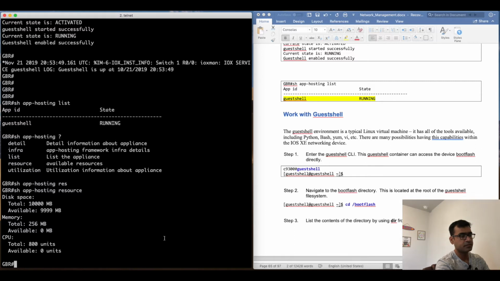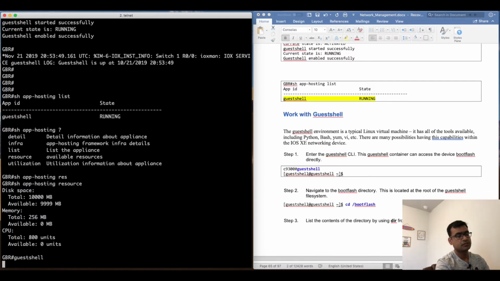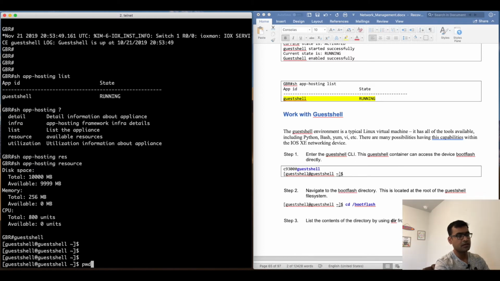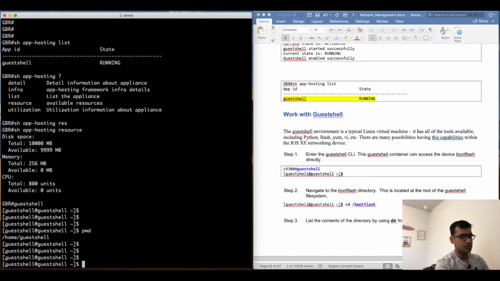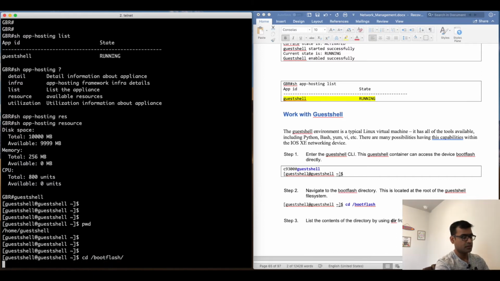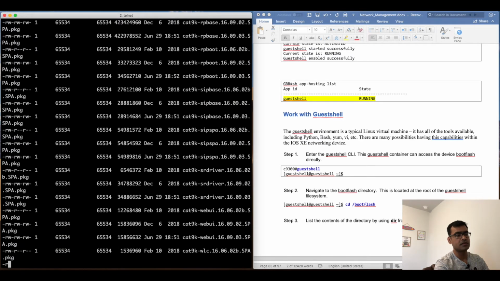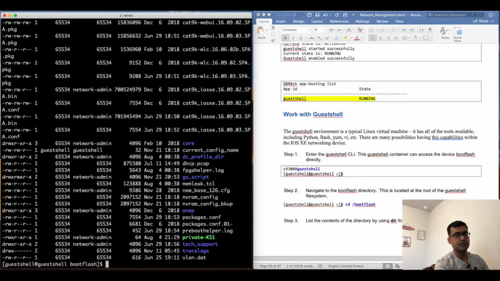So how can you log into the guest shell? You can simply type guest shell and it will land you in the shell itself. It's a Linux shell. You can see home guest shell. This is my home directory. And from guest shell only, you can actually access the boot flash. That means it is sharing, it has access, and you can see all these files available in boot flash. So when we run the EEM script, we'll see some new files getting created in boot flash as a result of the EEM script.